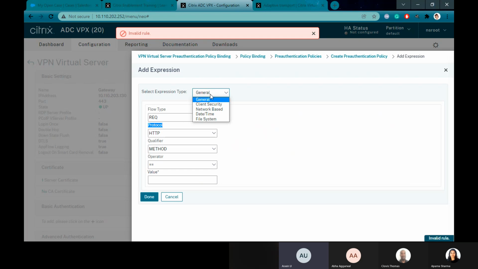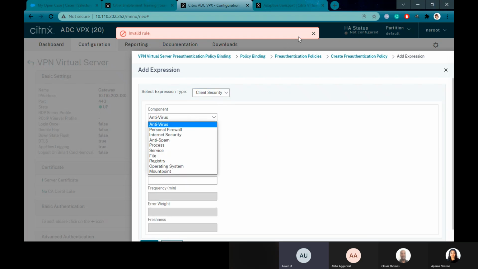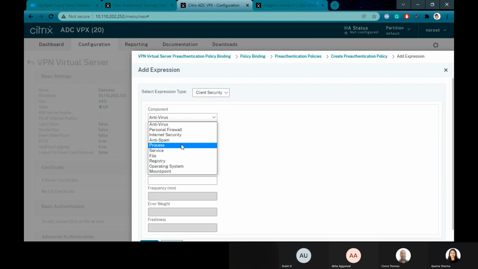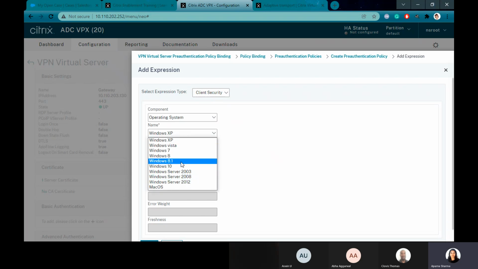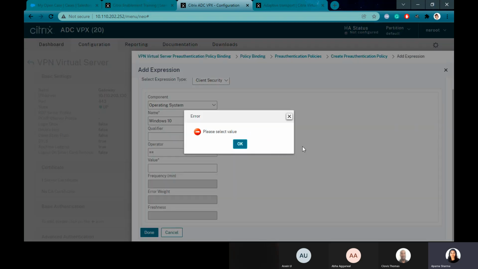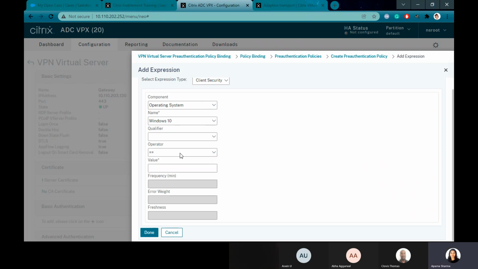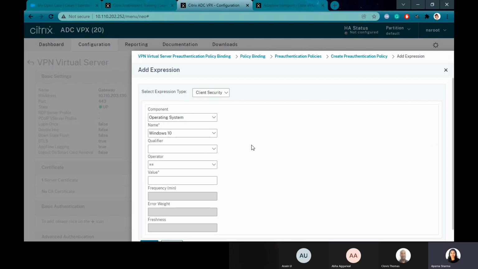So is it case sensitive that we must configure same as in AAA? No. So say I'm checking operating system should be, I don't know any build of operating system. Do you know any build of operating system of Windows 10?